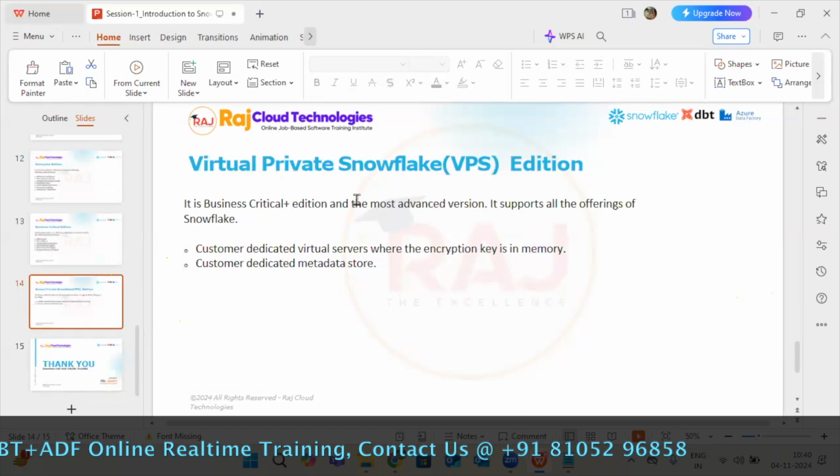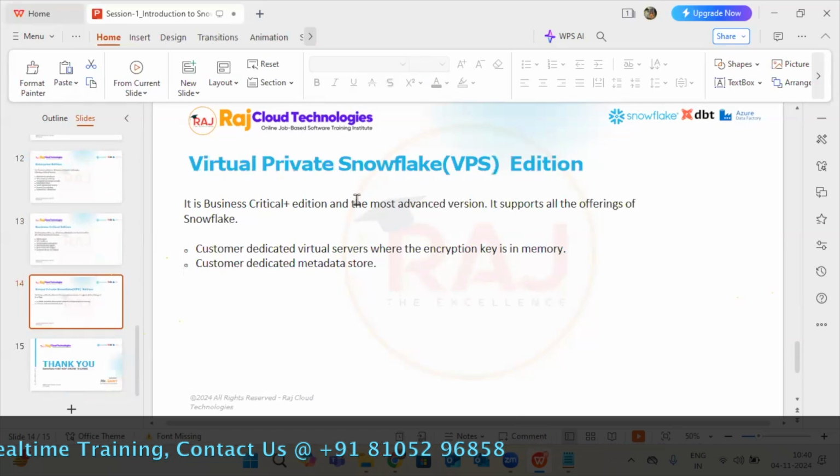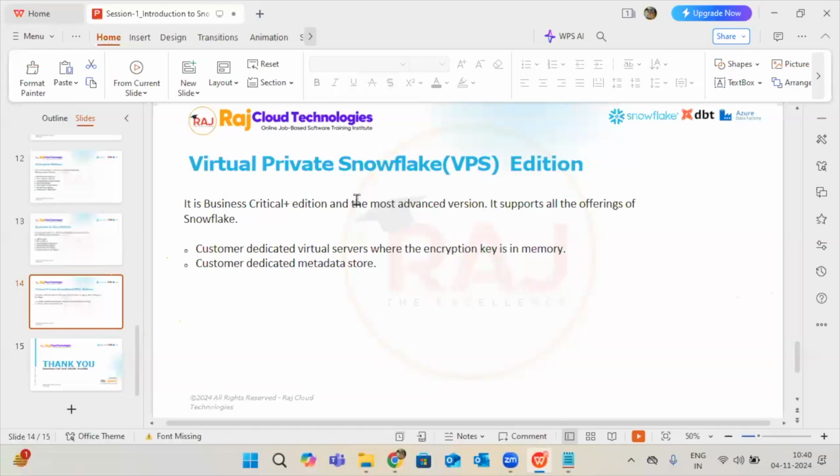If anybody doesn't want to work with Azure, GCP and AWS and wants a separate setup, then they can go with Virtual Private Snowflake. They will have their own servers, everything they own, and nobody will touch that. With the help of VPS, we can achieve that. Mostly it is costly because we are maintaining everything separately, right? It's costly, but it may be required for business purposes. There is an option for us.